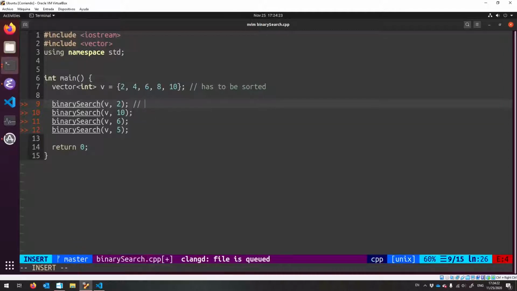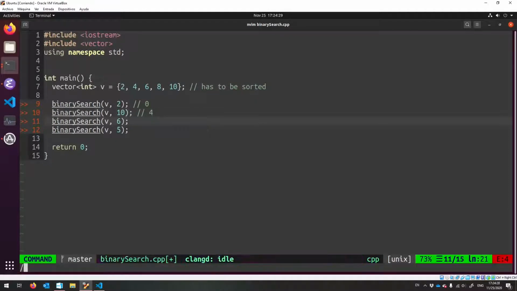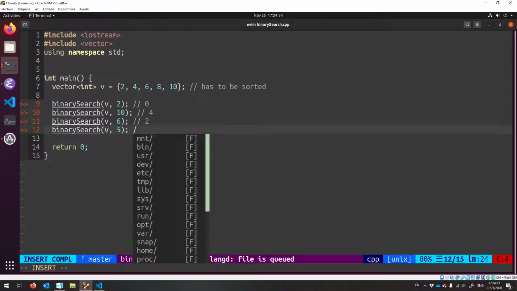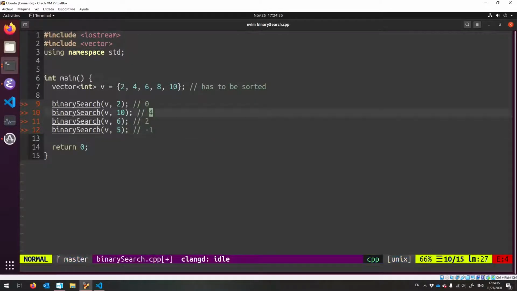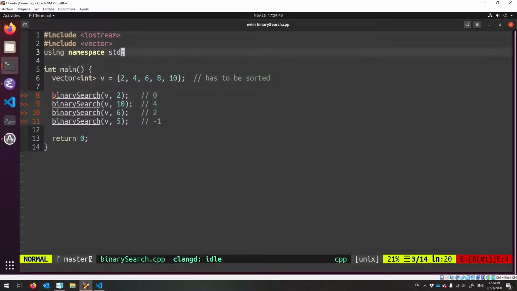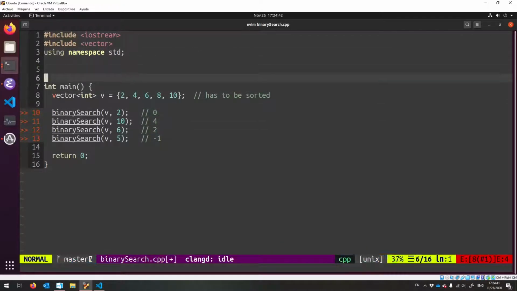We want to get back 0. We want to get back index 4. We want to get back here index 2. We want to get back -1 because it's not there for that one. Okay? That's the idea. And now we'll go and implement binary search.